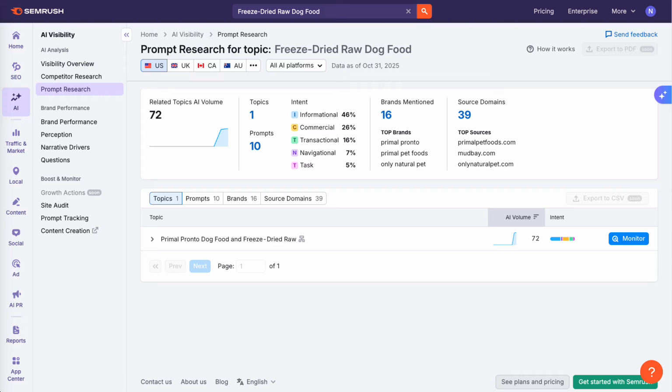Now, under brands mentioned here, this is going to give you the number of unique brands that appear in the various LLM responses that relate to this specific topic. And finally, under source domains, these are the websites that are cited by AI platforms as sources in their responses. So you can see it is pulling information from 39 different sources here, and then it's telling you what the top sources are. So these metrics here are going to give you an idea of the level of demand and competition for this particular topic.